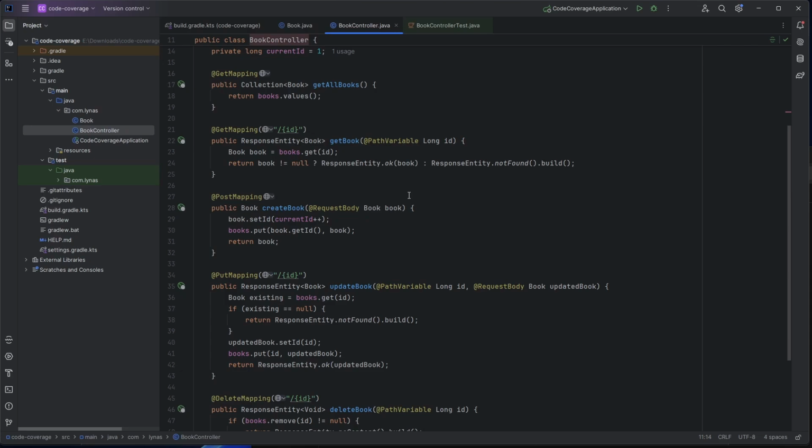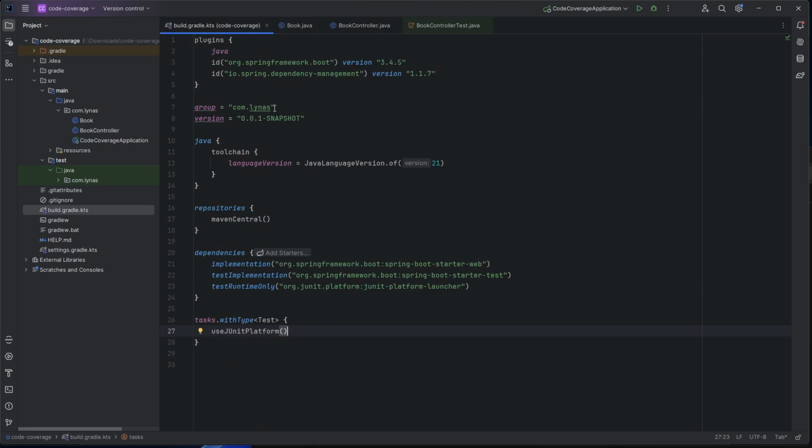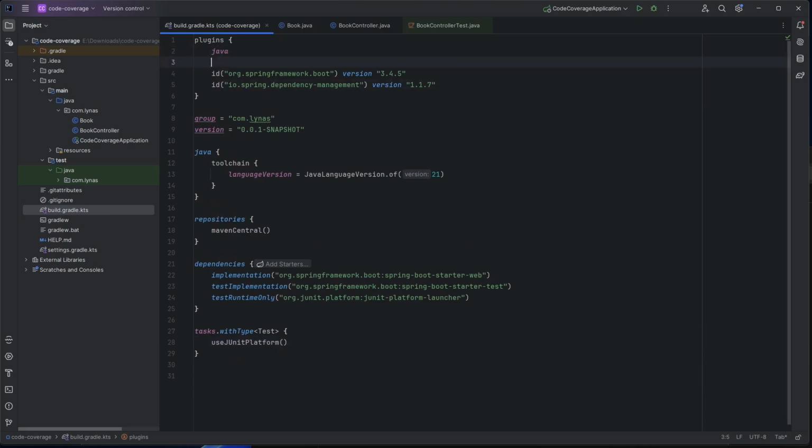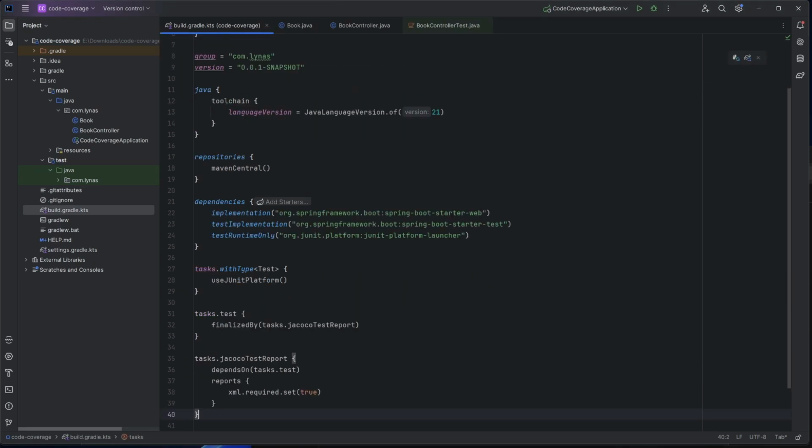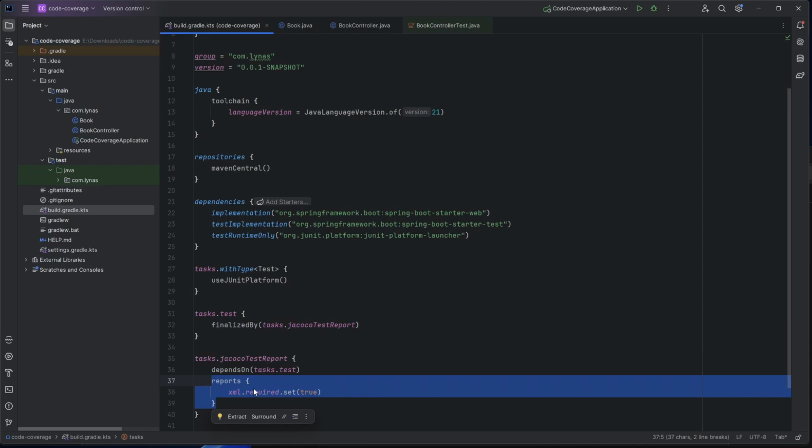Now to enable code coverage reporting, you need to first add Jacoco. For this I'm going to go to build.gradle, add the Jacoco plugin. I also need to add this part. This just says that after test is finished, generate the Jacoco report. And this line says that apart from the HTML report, generate the XML report as well.